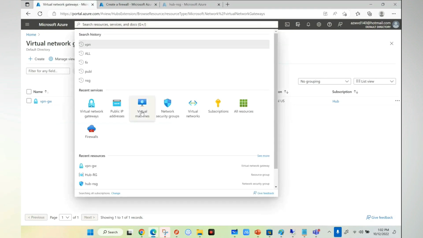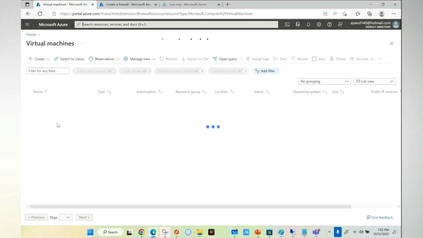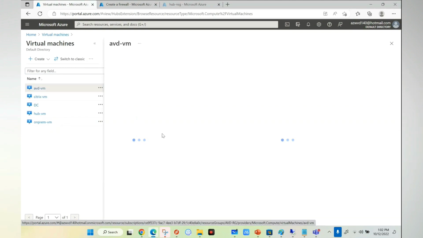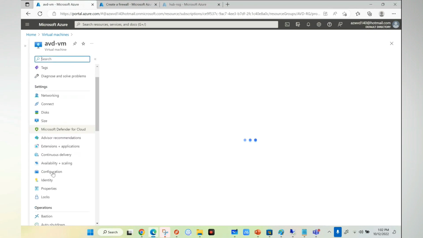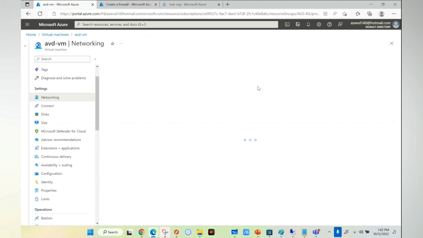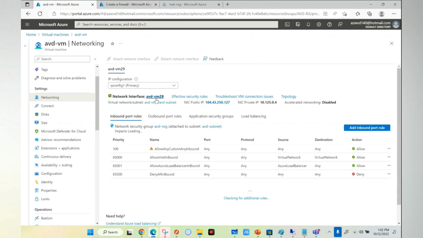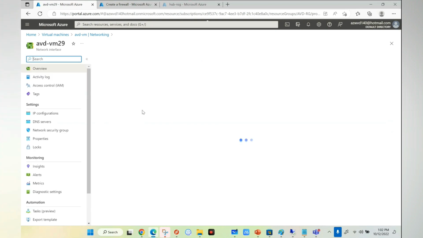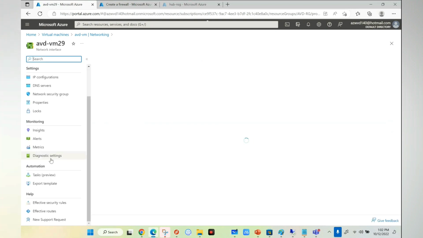I'm going to the virtual machine now. That is a spoke one virtual machine, which is AVD VM. Guys, see this very carefully, okay? If I go to my NIC networking, this is very useful when you do the troubleshooting. And select your NIC. This is my NIC. And now go to the effective routing.